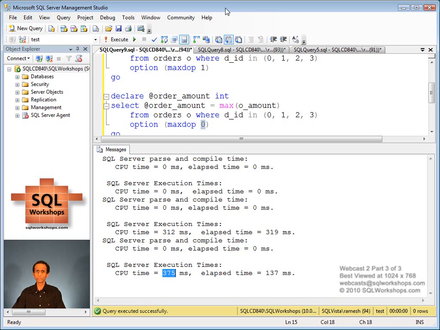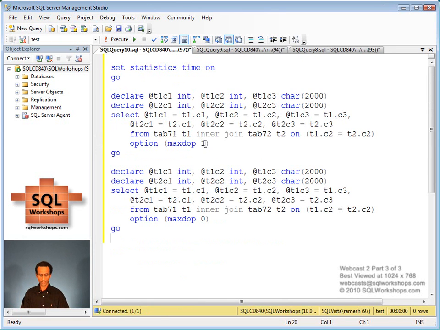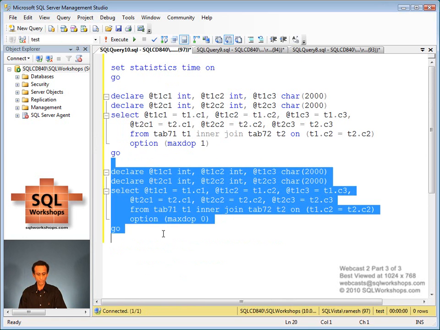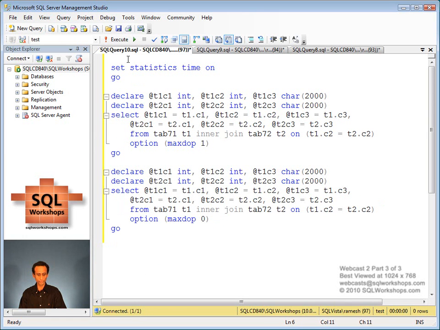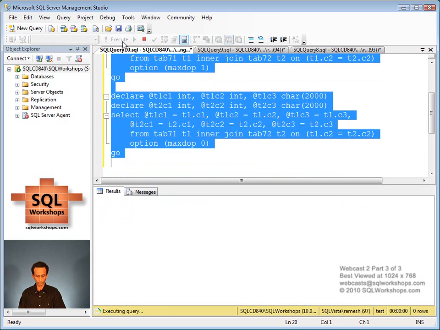There are cases where you don't need to consult anyone and simply turn off parallelism for certain queries. Let's see an example. Let's execute this query with max degree of parallelism 1 and max degree of parallelism 0. So this query is limited to 1 CPU core. This query can use all 4 CPU cores. Let's set statistics time on and let's execute both of these queries.